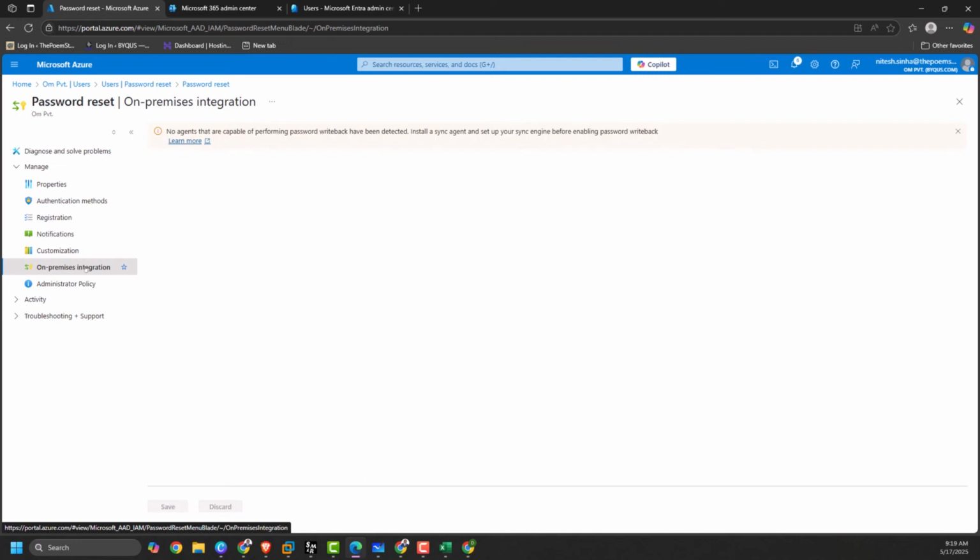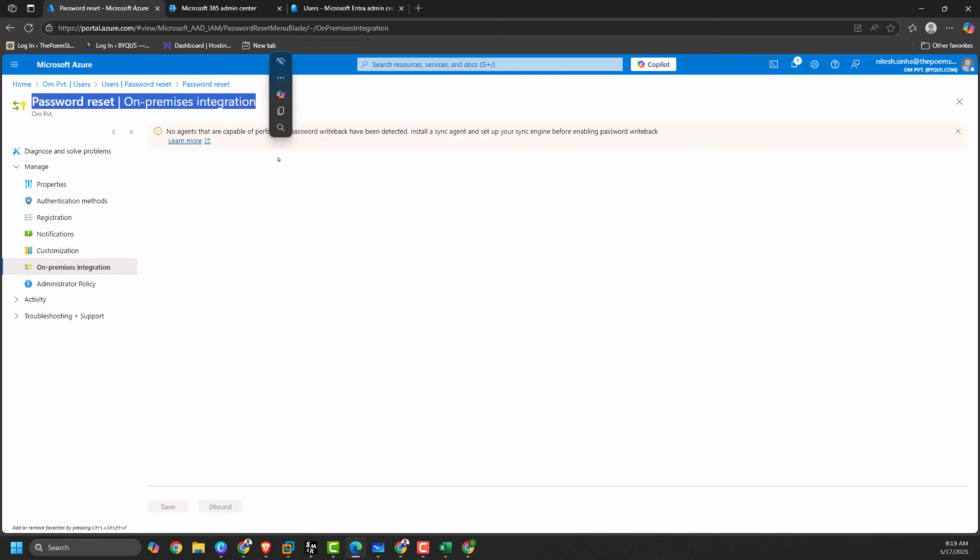On-premise integration. Currently there are no agents capable of performing password writeback. This is good that we came to on-premise integration, because password reset is not configured. So if there is an on-premise synced user, he will not be able to reset his password through the self-service password reset portal. So how do we fix it?